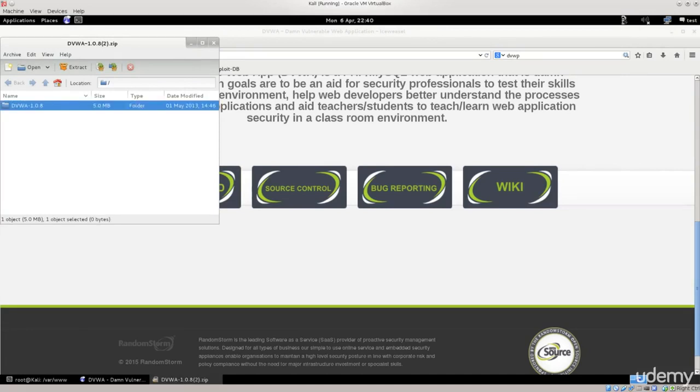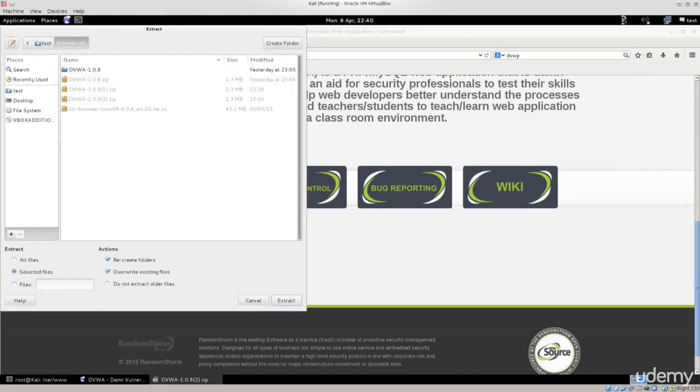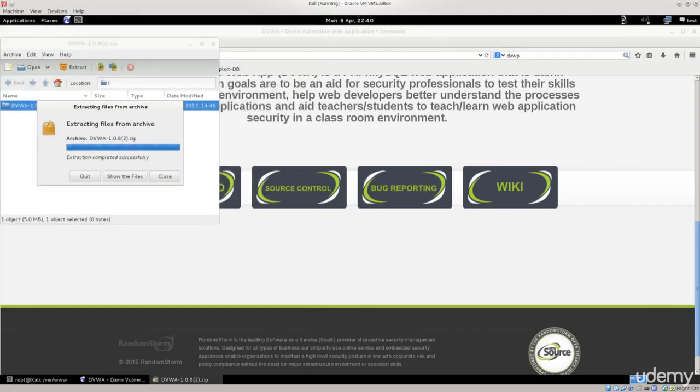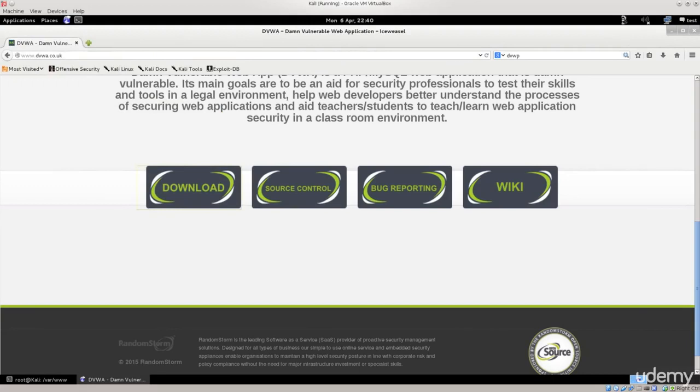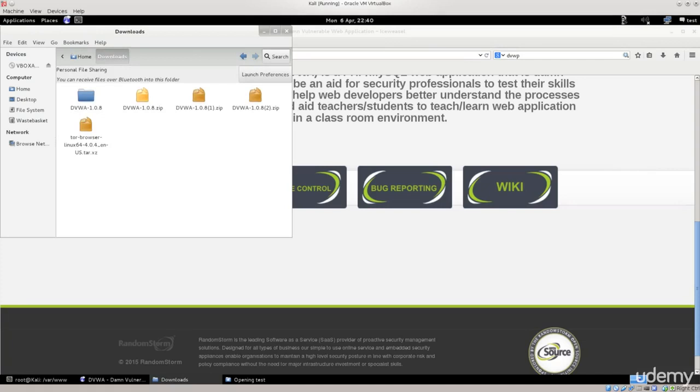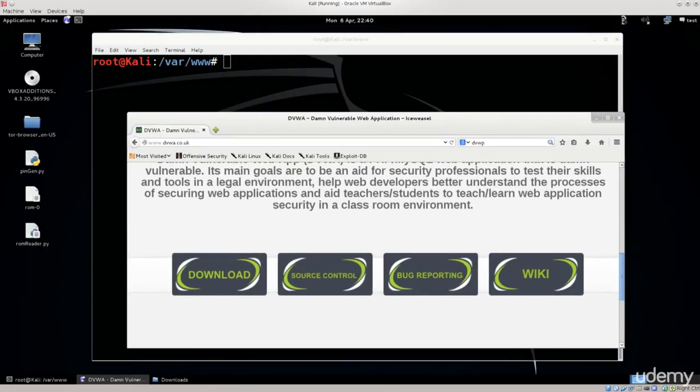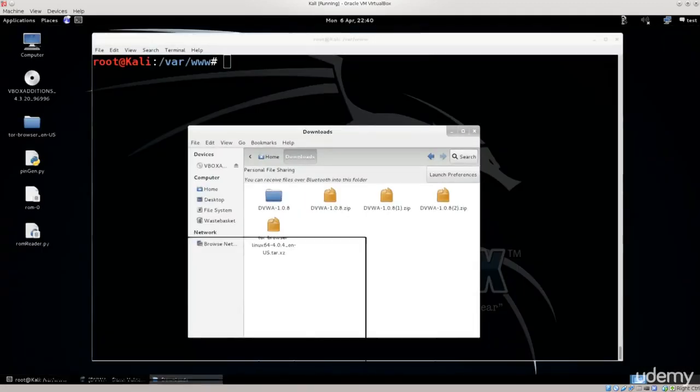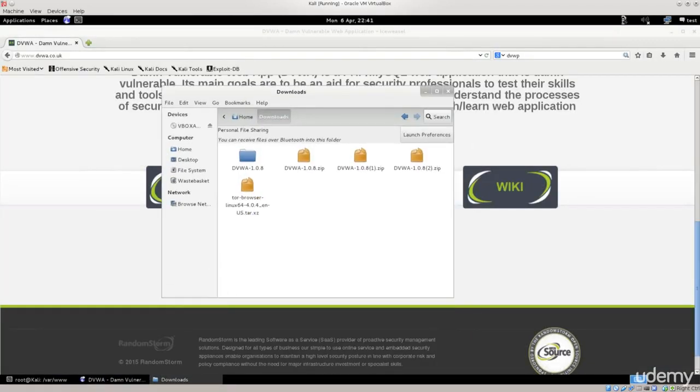You will see there's something here. Just click extract, and once you click extract here, files will be extracted to your default folder. Click quit. Your default folder for downloads is actually Downloads. So go ahead and navigate over to your home folder, and click on Downloads. There we go. So it says DVWA. That's the folder which we have extracted. Yep, there we go. It's DVWA 1.0.8.